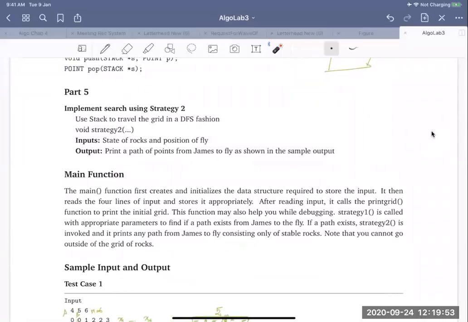Now these are the 5 parts, and there's a main function that will bind them. The main function will first create and initialize the data structure that is required to store the input, the rocks and everything, the unstable rocks, and so on. It will read the 4 lines of input and store them. After reading the input, it will call the print grid function first, so that you print the initial grid. You have to use them one by one so that you can debug by the output.